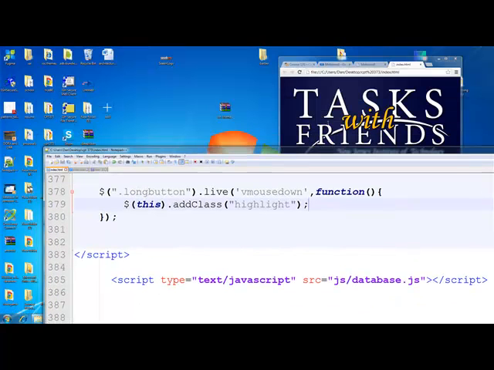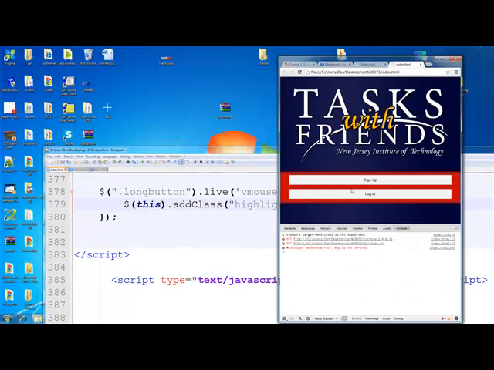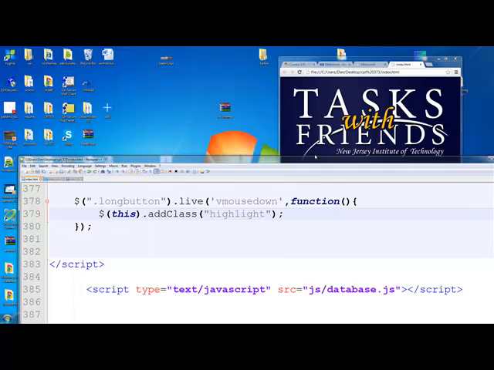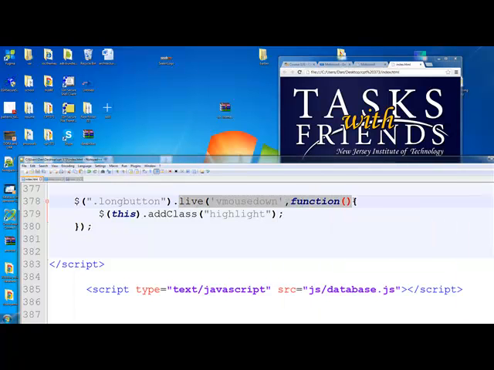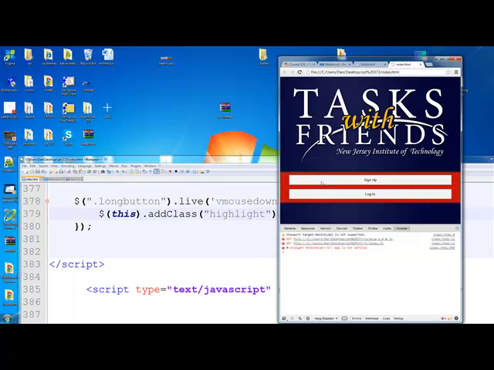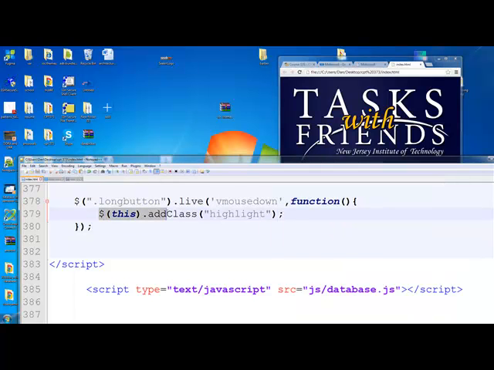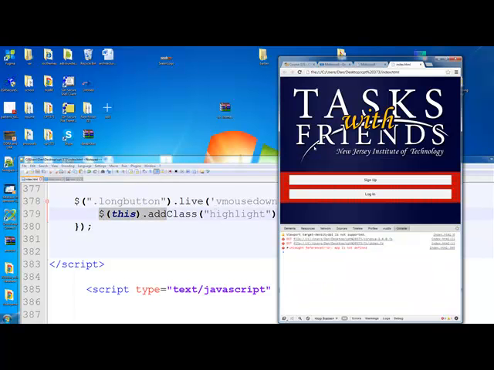So our buttons here, they have the class of long button. So we're just going to say any button that has the class of long button. And live vMouseDown function is part of that jQuery mobile touch events. vMouseDown is as soon as you press it down, this will fire, and it's going to say this add class highlight. So this would be whatever button you press. If you press this, this is this.